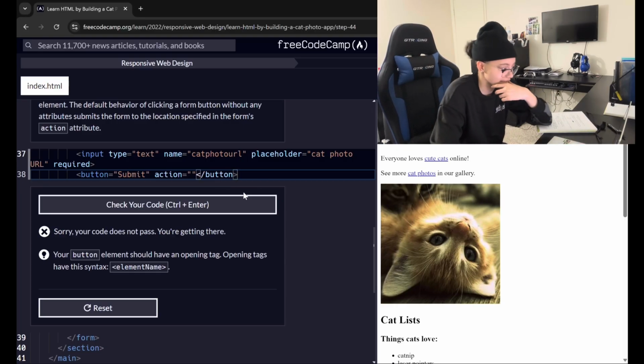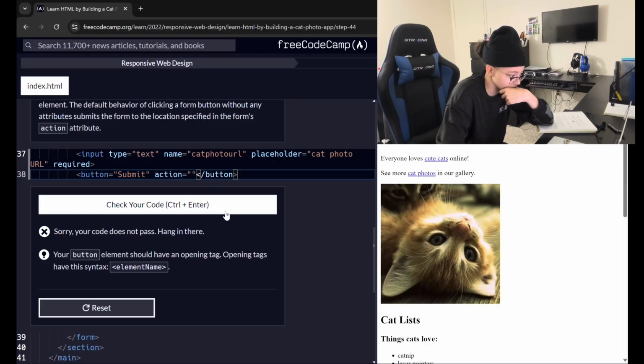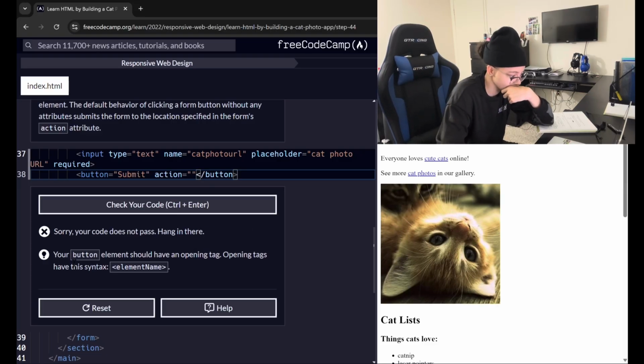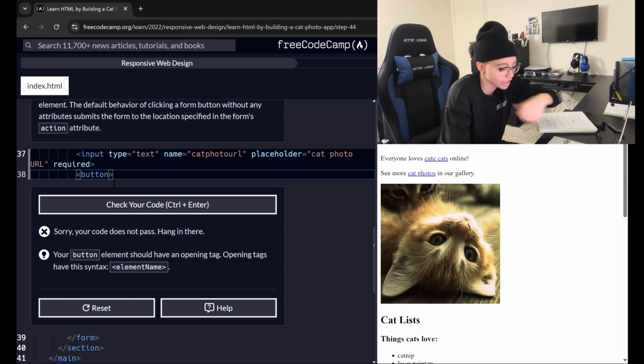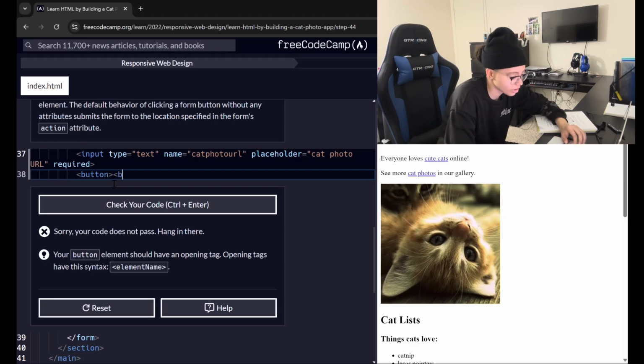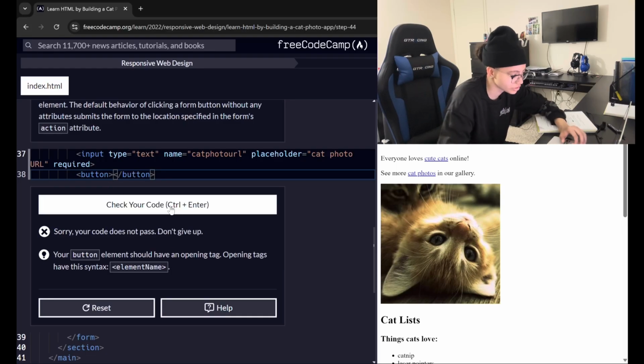It says I'm getting there. I'm getting there. You're getting there. Hang in there. Just kidding. Your button element should have an opening tag. But, oh, okay, hold on. I'm stupid. Wait, so then do they just want me to do this? Because no way this is what they want me to do, because why are they showing me so many elements?